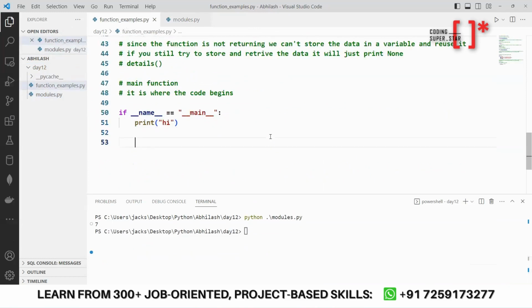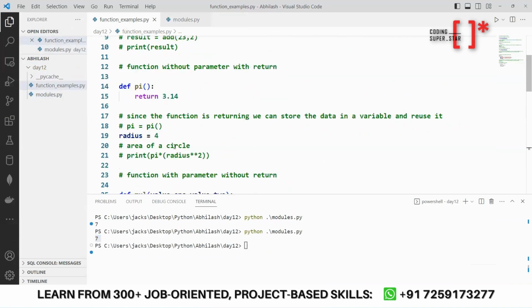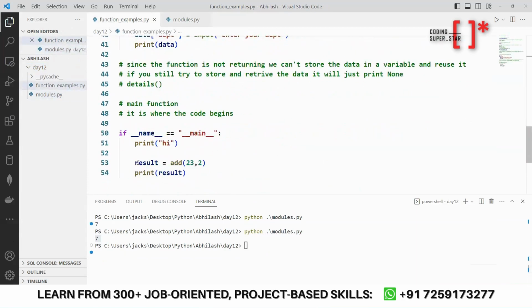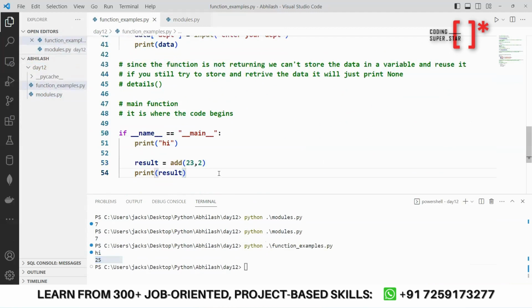But if you put this inside a main function, it will not print here. The 25 will not come. Does it make sense? So this is the advantage of the main function. If I call the function outside of the main function, and I'm importing the module here, automatically that output will show. But if I'm calling the function inside the main function, and I'm running the function example separately, now my function works separately. So this behaves separately, this behaves separately. You understand the advantage of the main function?